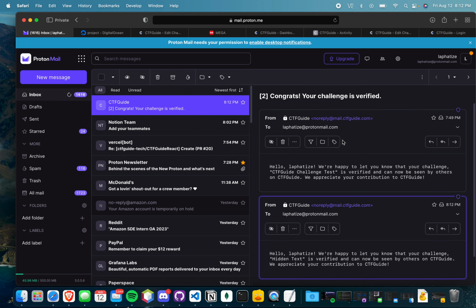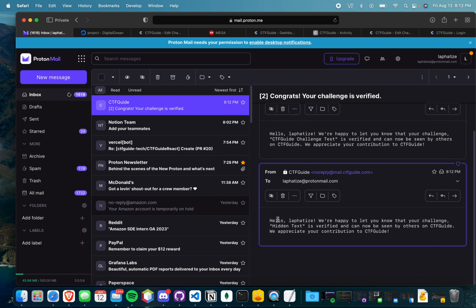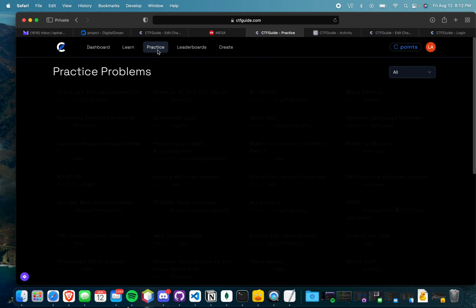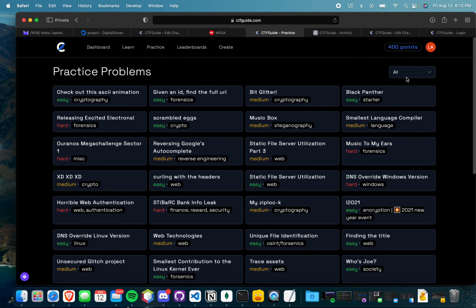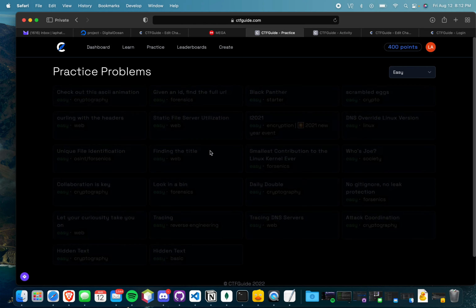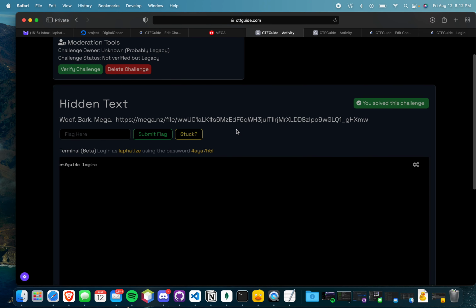As you can see, earlier I tried this, and here at 8:12 p.m., it says, "Hello, Laftize. We're happy to let you know that your challenge hidden text is verified and can now be seen by others on CTF Guide. We appreciate your contribution to CTF Guide." So yeah, this is how you know your challenge is verified. And lastly, you should double check yourself. Go to your difficulty, obviously easy for this one. Here we see our challenge, hidden text.